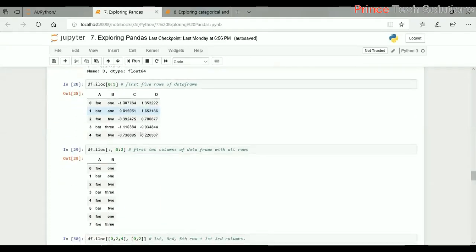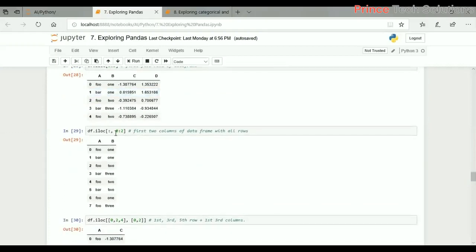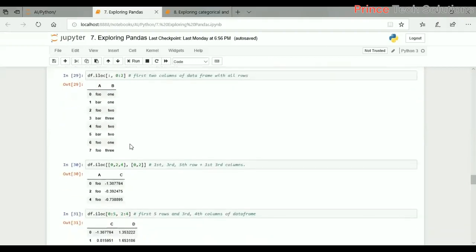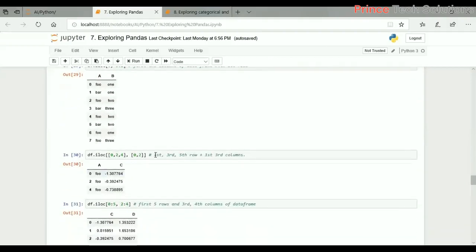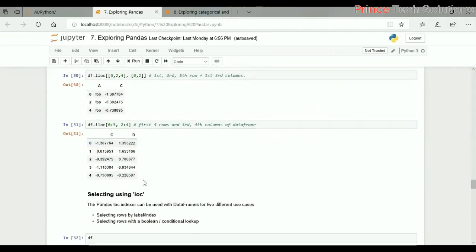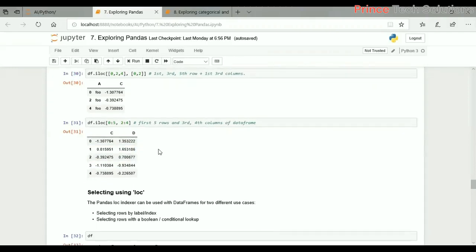Next is all the rows and 0 to 2 columns. Now this is another magic. We can select data based on particular rows and particular columns. So if I want 0 to 4 rows and 0 to 2 columns, then this is the way. Here we are getting the data, so a kind of selection statement we can place. So this iloc helps you with the index numbers.